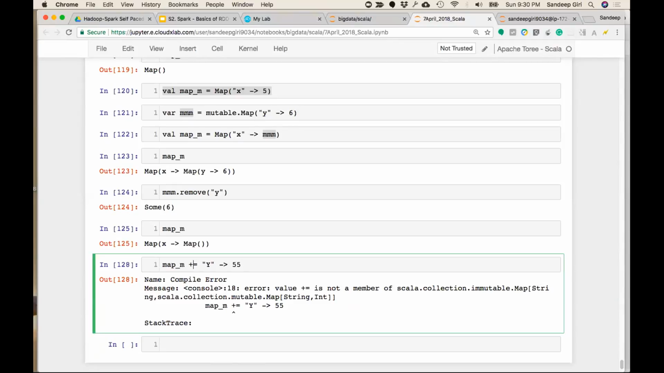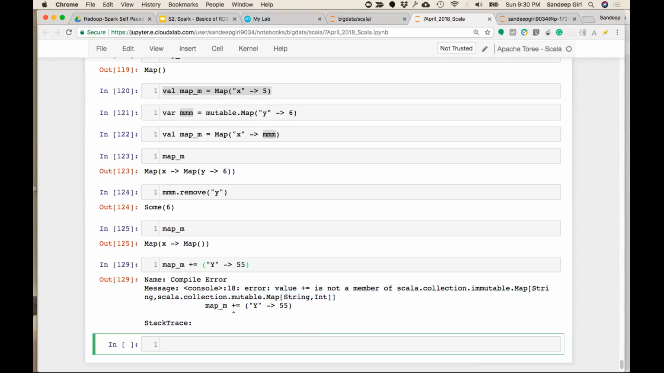Okay, let me just see. Let me try to put a bracket around it. Okay, it says that there's an error. Okay, let's take a break.